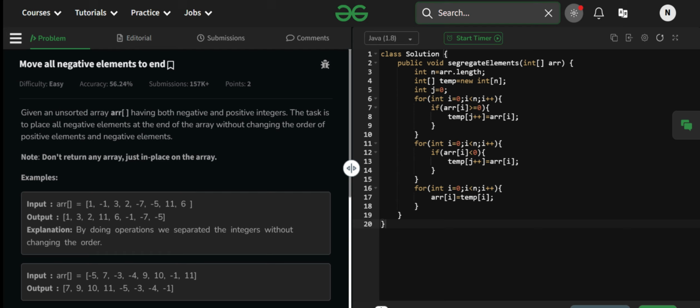Line 16. for (int i = 0; i < n; i++). Now, copy all elements from temp back to the original array. Line 17. arr[i] = temp[i]. Assign temp's element back to the array. Line 18. End of the third for loop.